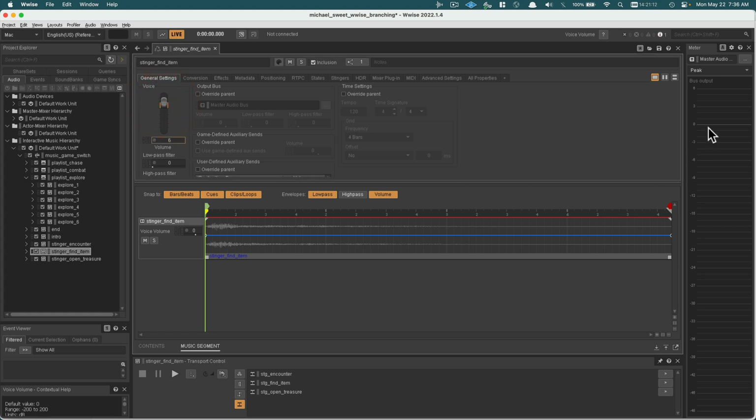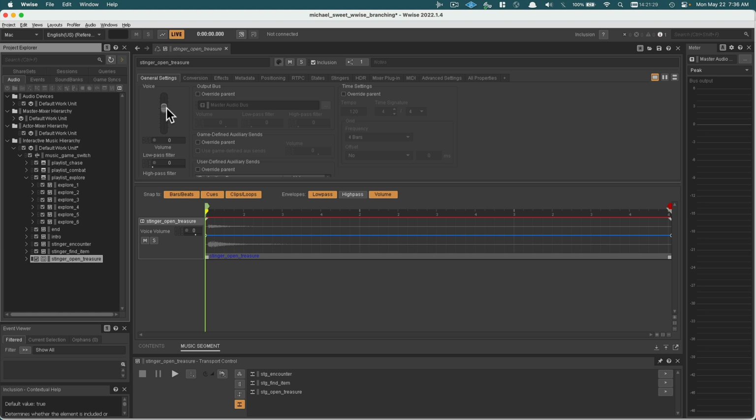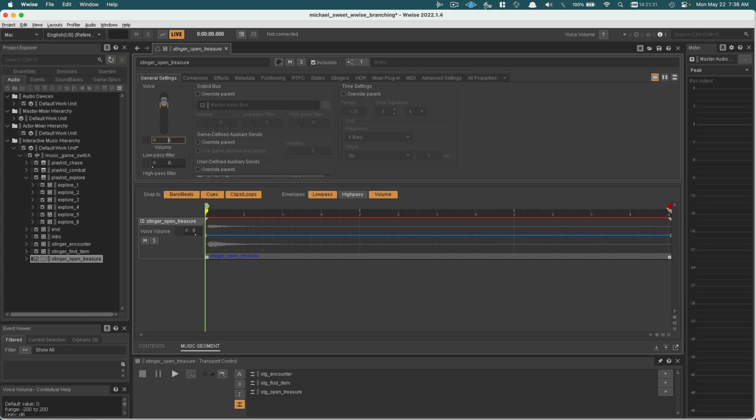Now, there should be meters over on the right-hand side. Try not to go to clipping, because you will clip at some point if you just keep raising up volume. Sometimes it's better to lower the playlist so it's better to hear the stingers, depending on what your overall volumes are. So pay attention to this. You may be better off lowering these by 6, for instance.